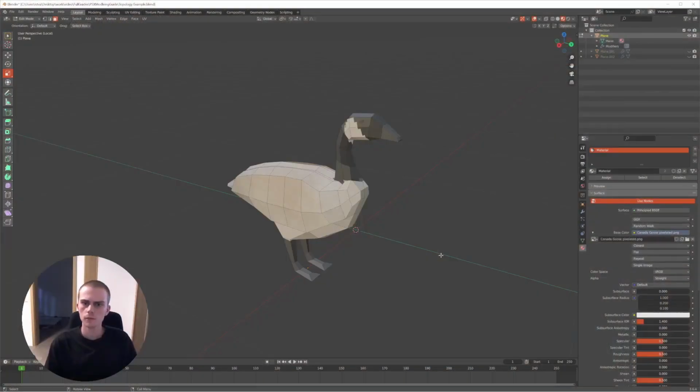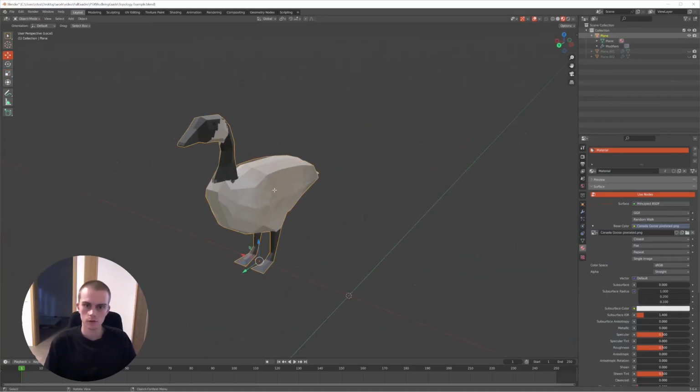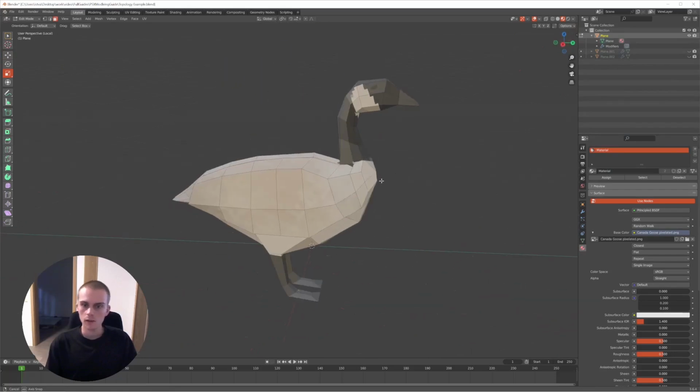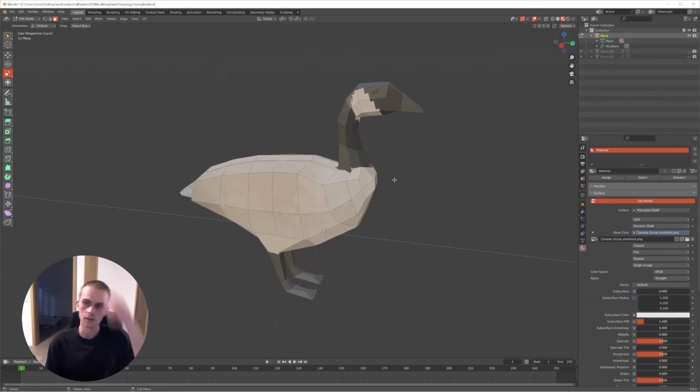Hello and welcome to Fundamentals Part 2. So we're going to be going over more topology related things in this video. So we have here a goose, which I modeled for another game of mine, and I think the topology is pretty good. So we're going to use him as an example.